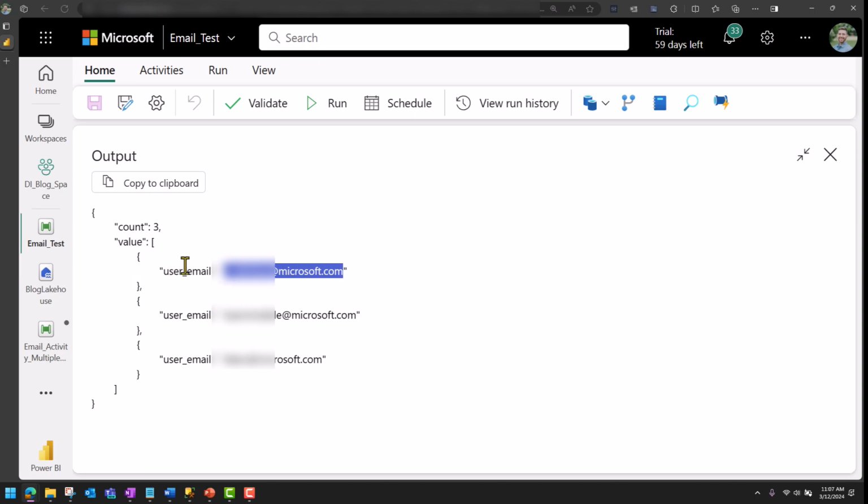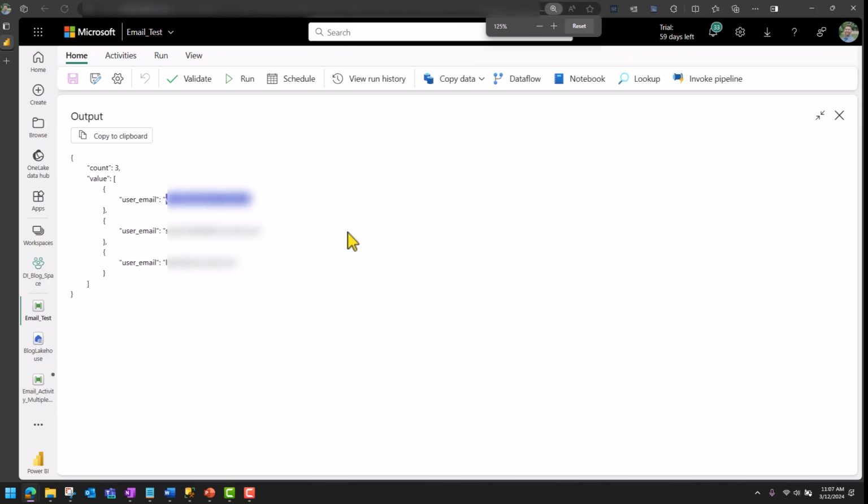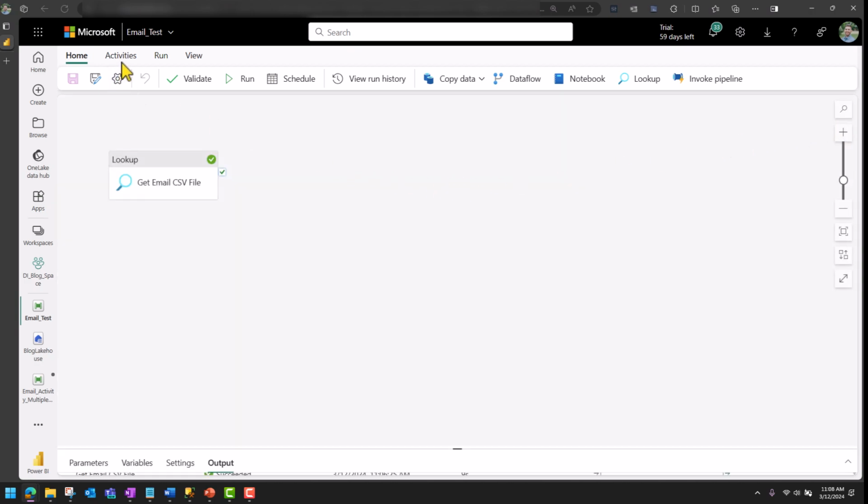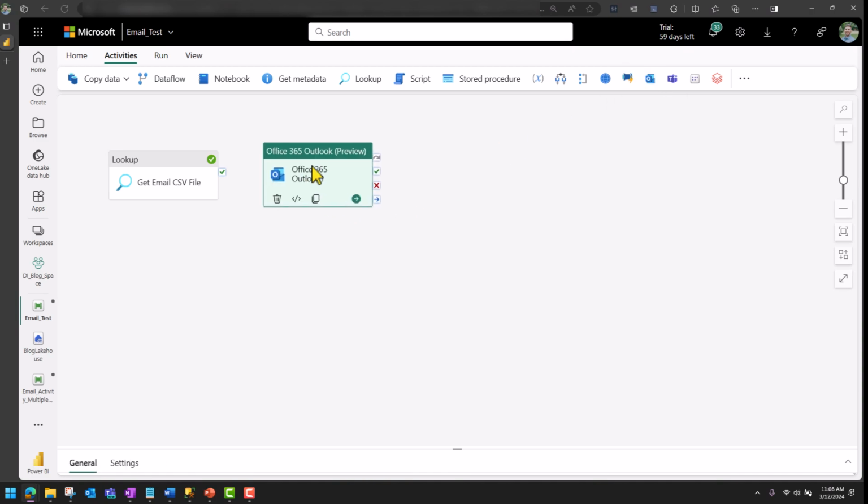All right, so we need to parse this out because we want to send an email using the Office 365 Outlook activity, and the to field for that activity requires a comma delimited string, just like if I were to send an email using Outlook, right? So we need to convert this array of JSON objects into a comma delimited string.